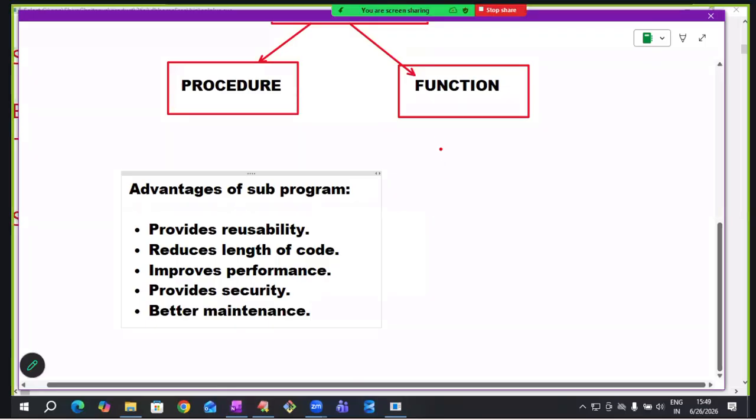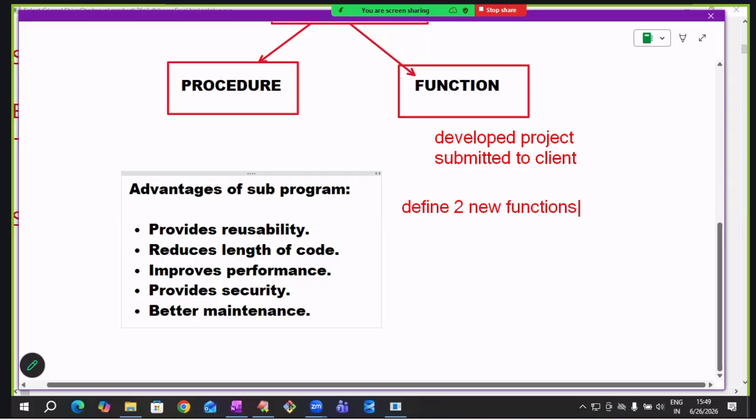Easily we can add more functionalities to the existing project. Suppose we developed one project and submitted it to the client. The client is using our application. But now the client asks for two more functionalities in the existing project. What do we do? Define two new functions. Test them. If they are working perfectly, deploy them in the existing project. That's it.